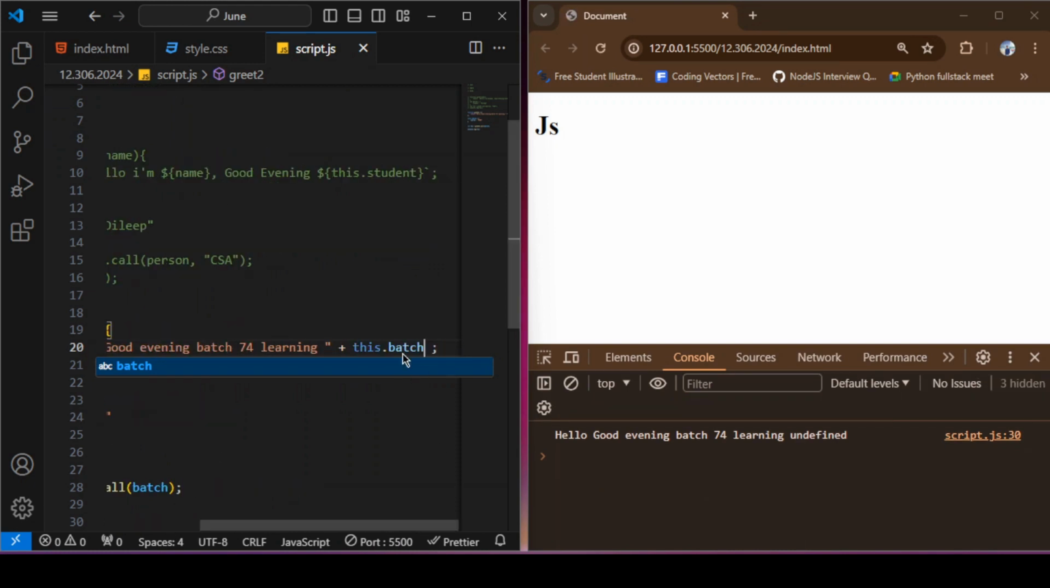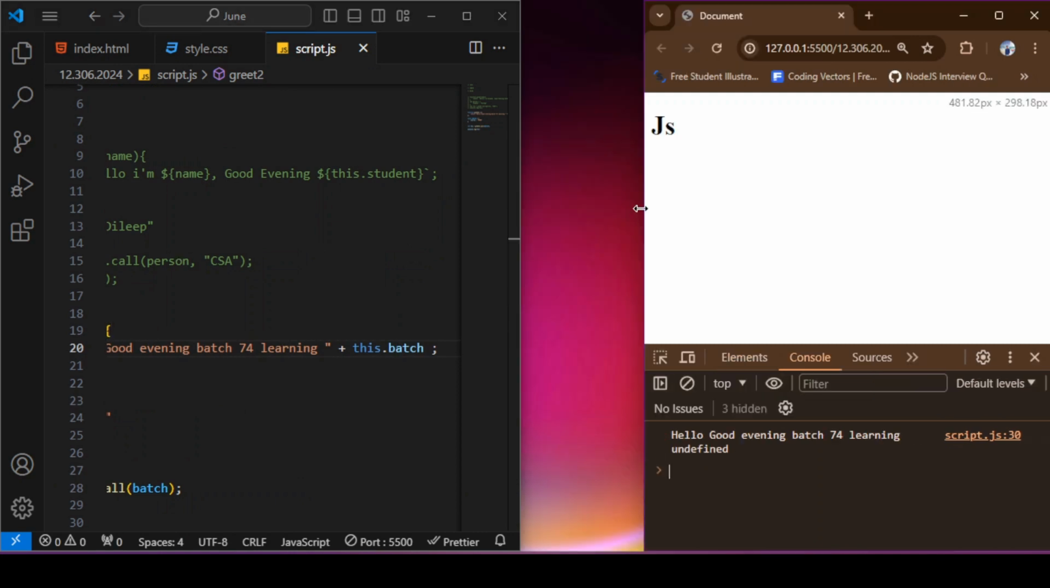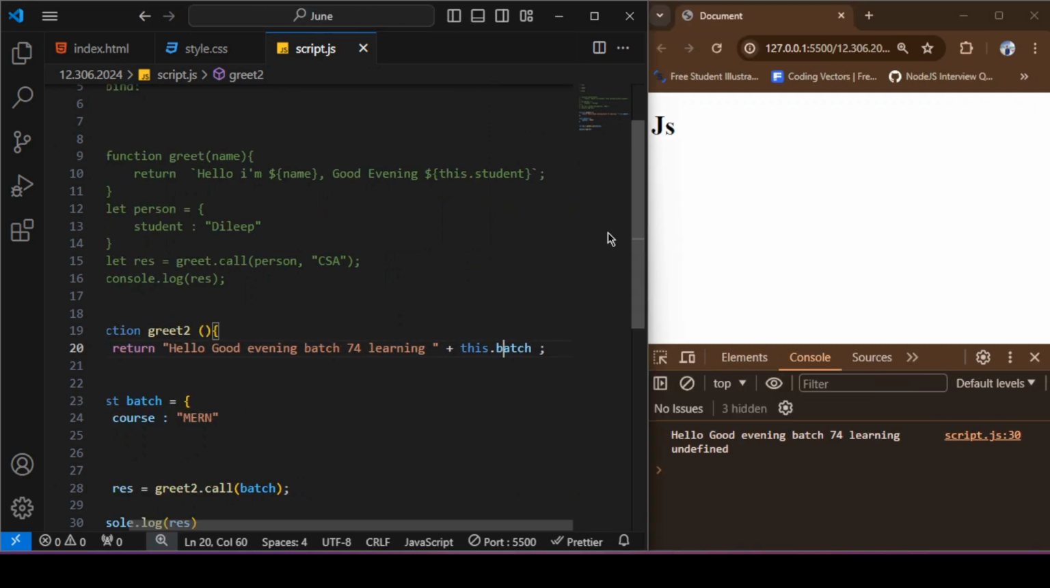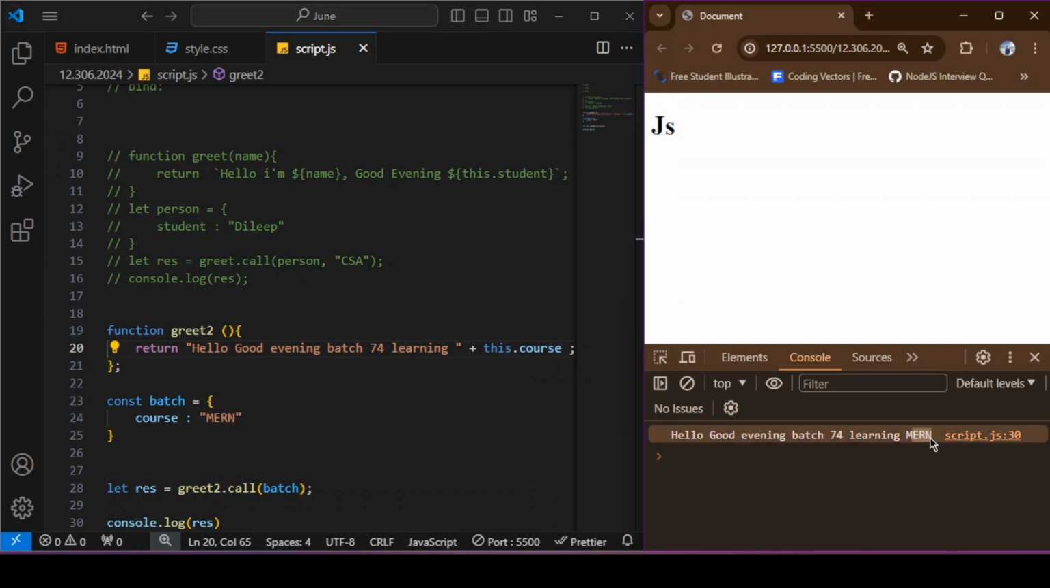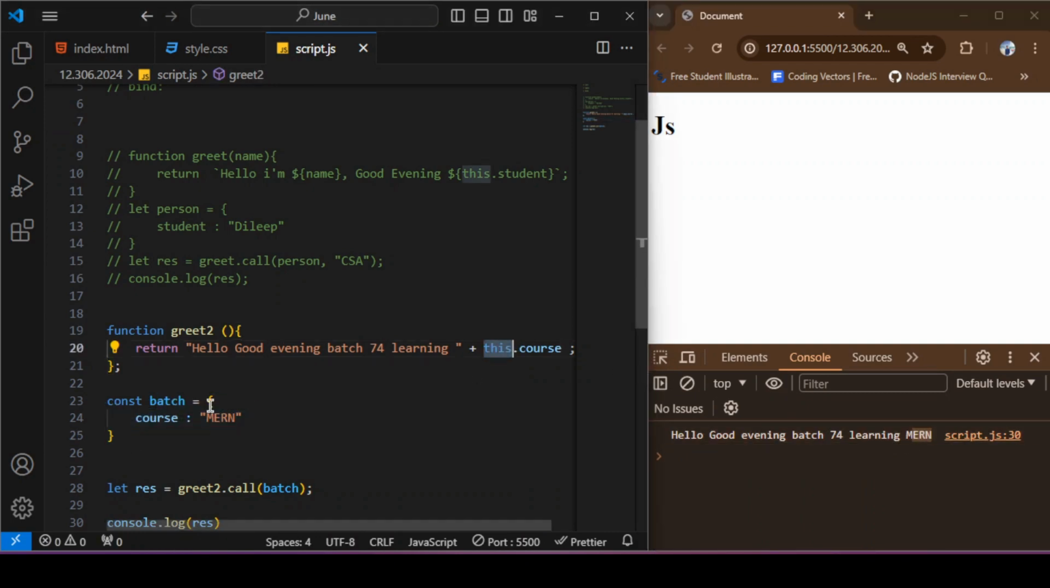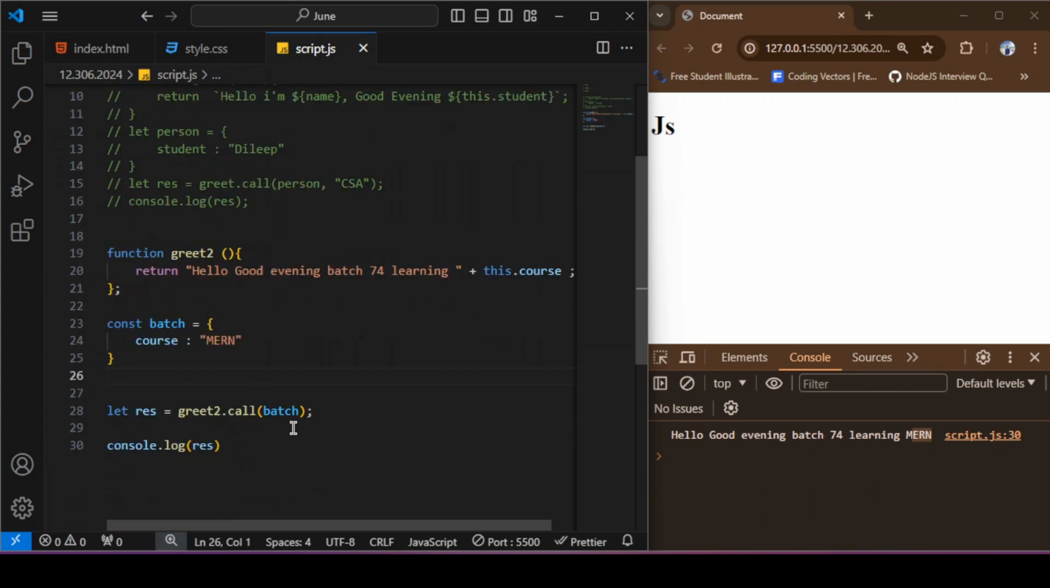Okay, this dot not batch, this dot course. I'll show you. Just give me one minute here. Let me take it out over here. See, this is not batch, guys. We don't have a batch key over here. We have course actually. So for that we have to write this dot course. I'll get learning MERN. You can say I'm getting MERN because of this object. So that's the reason this is always going to refer to this object.